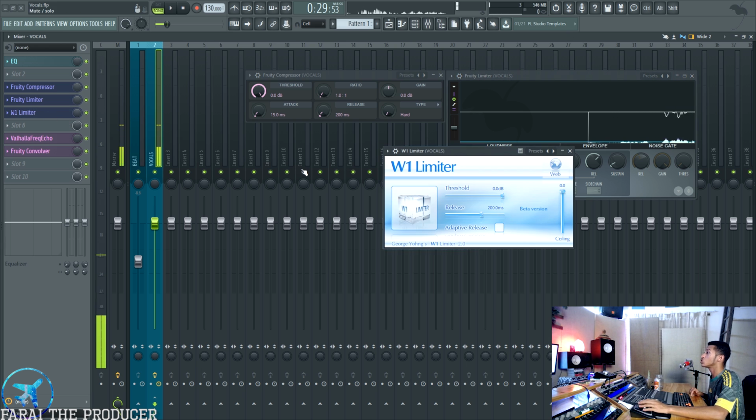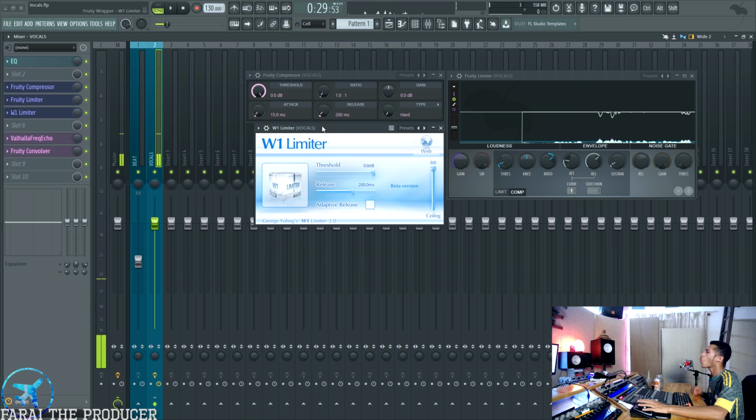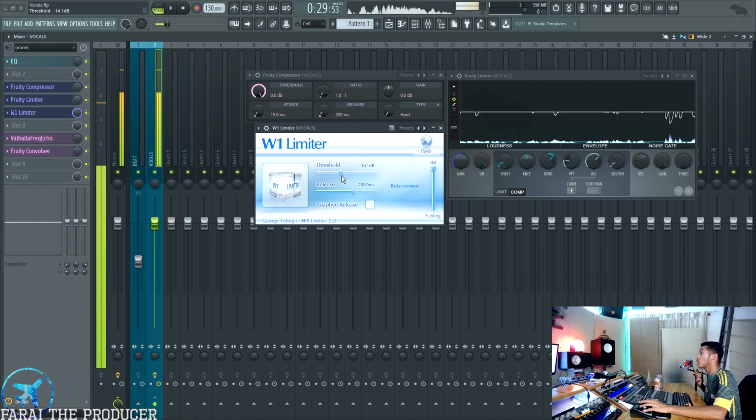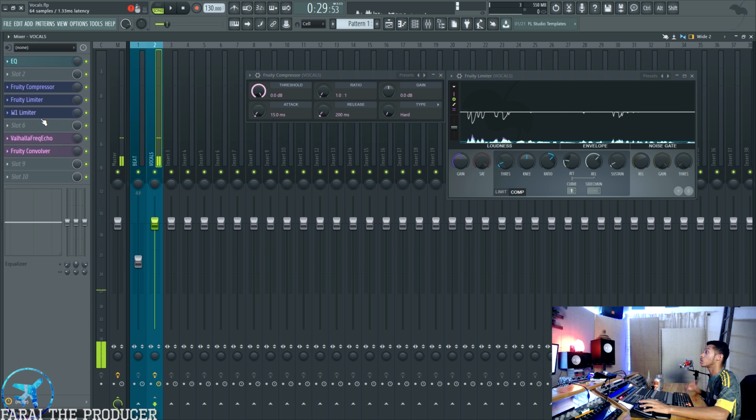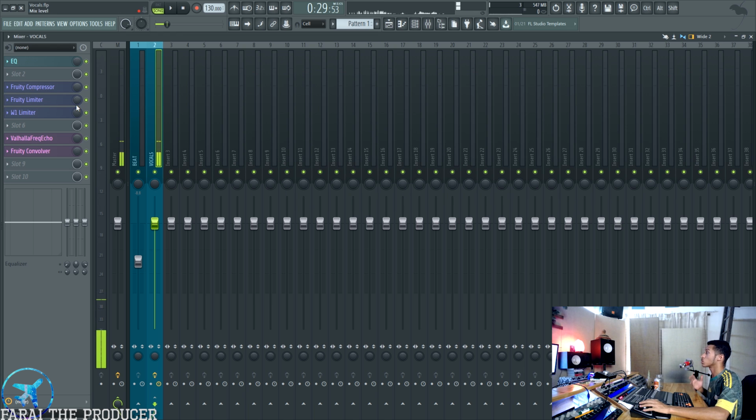Another little trick is to use something like the W1 limiter. All this really does is make the vocal much louder. I'll enable this, and you can see when I pull down this threshold knob, the vocal gets much louder. Obviously I'll edit that in post-production, but that's a really cool trick to get instant loudness. W1 limiter, amazing. That's a little add-on bonus in terms of compressors.